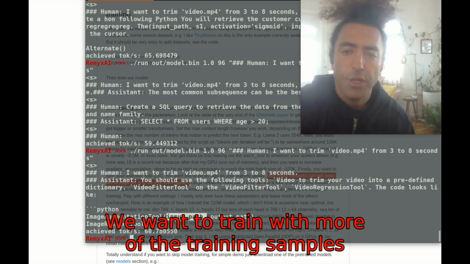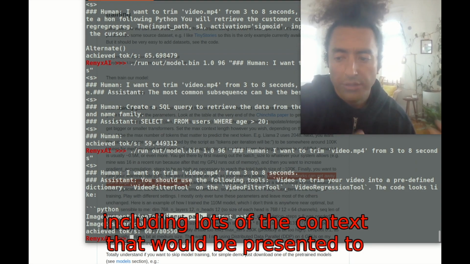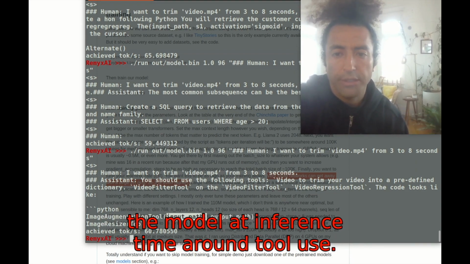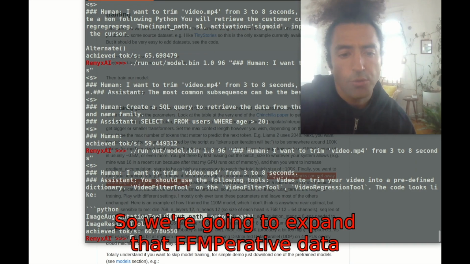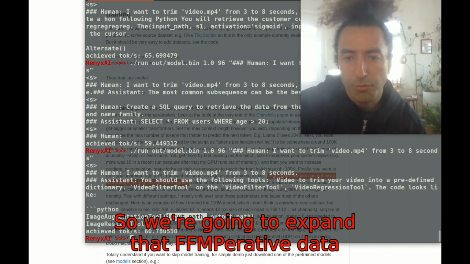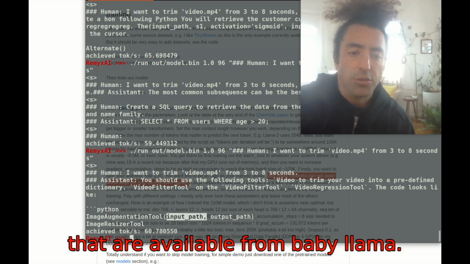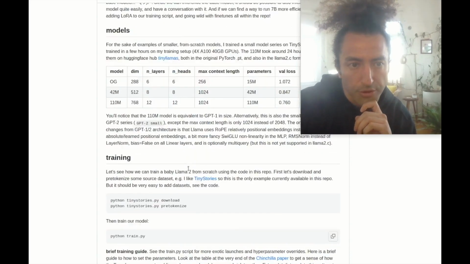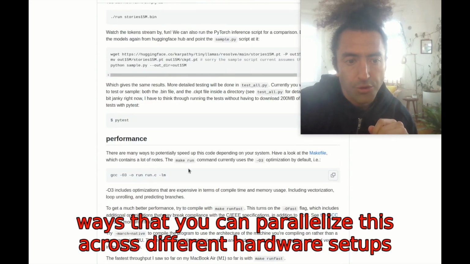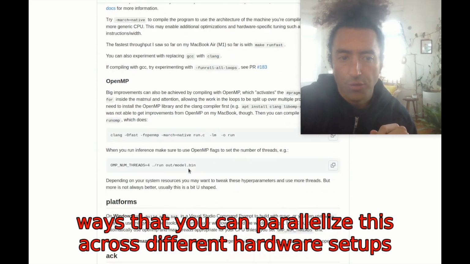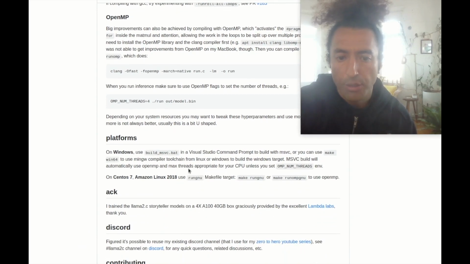We want to train with more of the training samples, including lots of the context that would be presented to the model at inference time around tool use. So we're going to expand that FFMPerative dataset and retrain, try to get more of the optimizations that are available from baby-llama. There's ways that you can parallelize this across different hardware setups that you have.